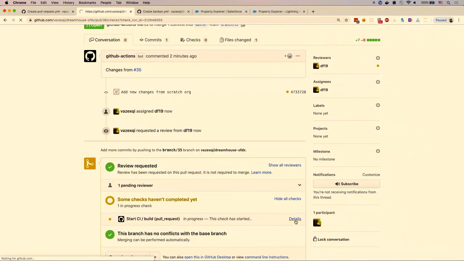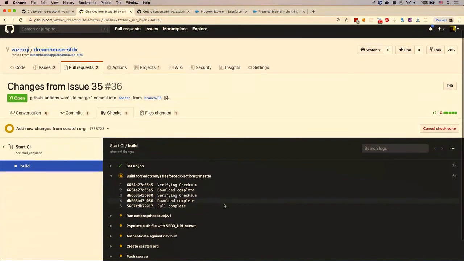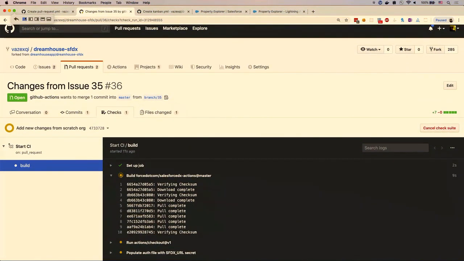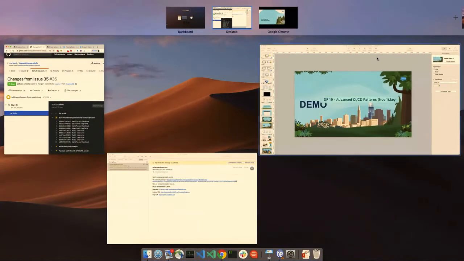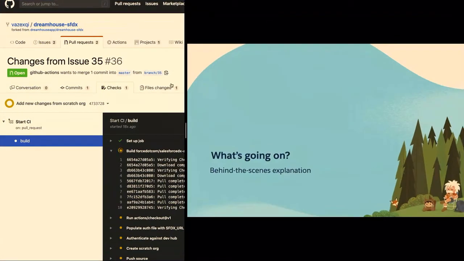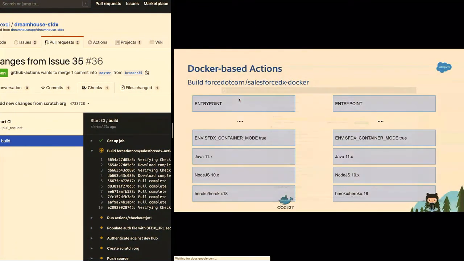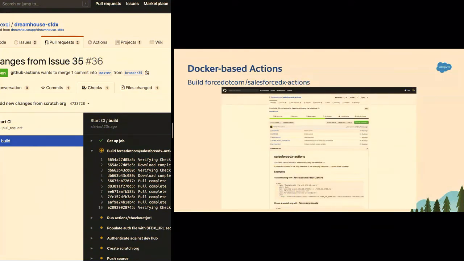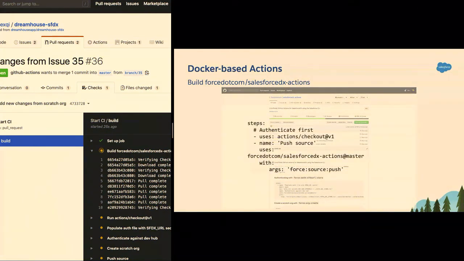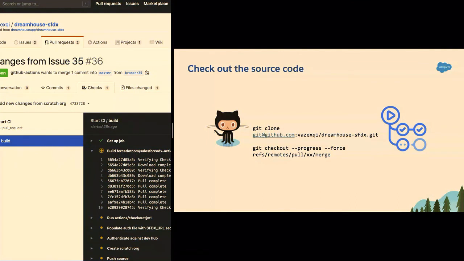So if we go over to details here, it's running the same thing. This is really getting old, but I'm just going to do it one more time, which is we come over here, move this here. And you can see what's going on over here. Same Docker-based actions, the same things that we're doing. We're using the Docker action containers. It's going to go ahead, authenticate, push. Git clones the source code.